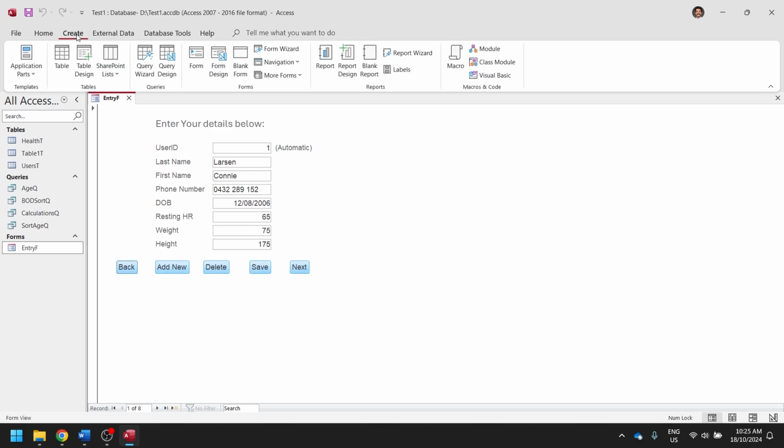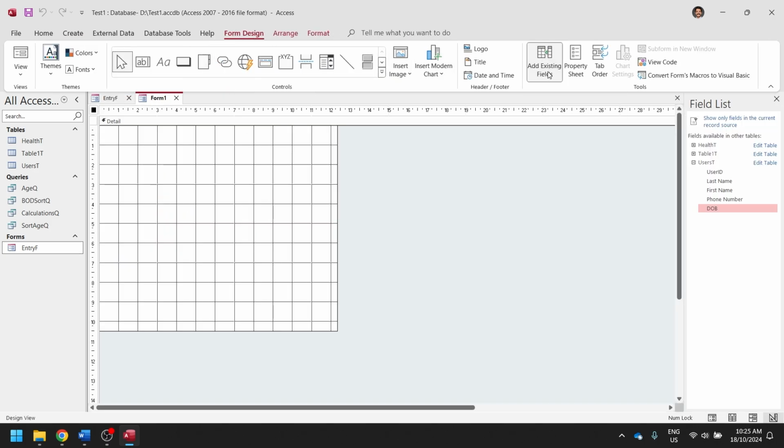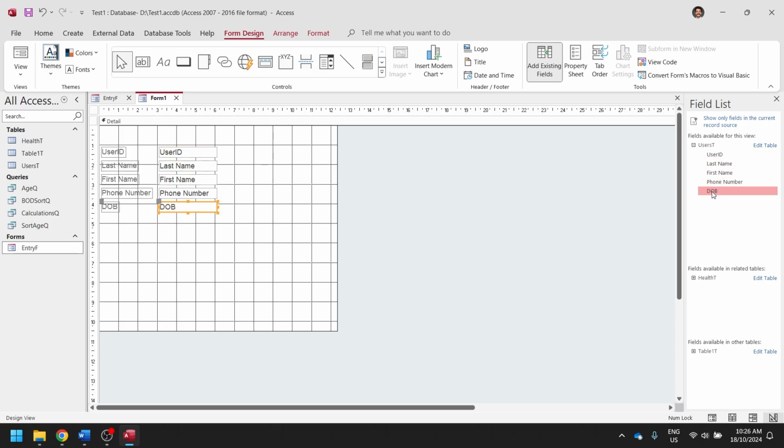So all you do is go Create and then choose Form Design. And from here you jump up to Add Existing Fields, and then it gives you a list of all the different tables. So I'm going to start with my user table, which is going to be user ID, last name, first name, phone number, date of birth, all the things that need to be entered.